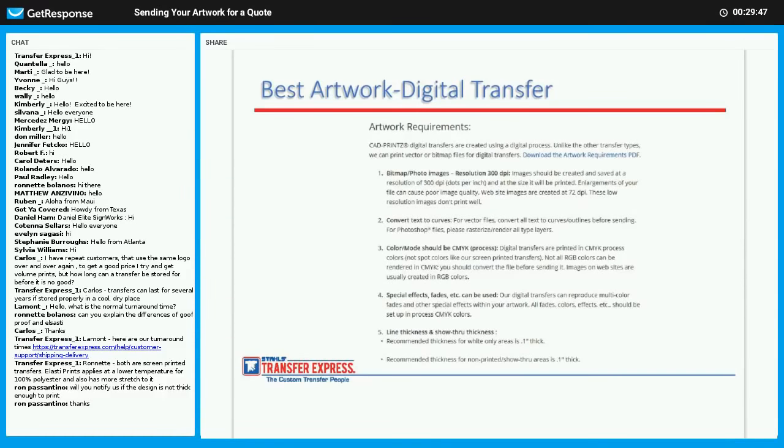Your colors for your digital art should be in the CMYK process. Digital transfers are printed in the CMYK process, not spot colors like the screen printed. Not all RGB colors can be rendered in CMYK. You should convert the file before sending it. Images on websites are usually created in RGB colors. If we see a file that comes over in RGB coloring, we do convert it over to the CMYK process. In that process, some of your colors might change.